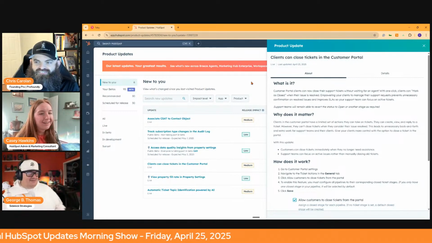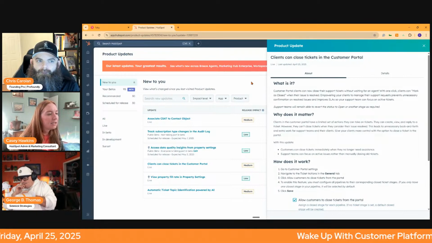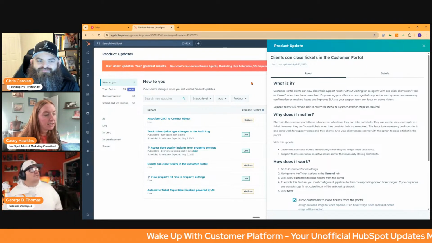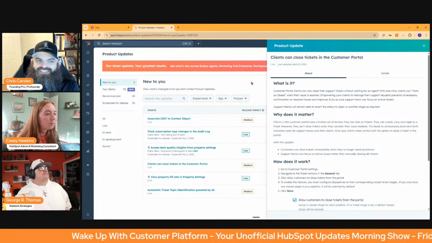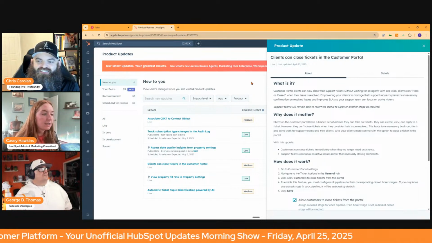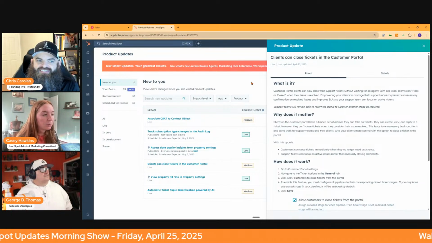Thank you for that last line. Yeah. Why does it matter? Clients in the customer portal have a limited set of actions they can take on tickets. They can create, view, and reply to a ticket. However, they can't close tickets when they consider the issue resolved. This leads to unnecessary back and forth and extra work for support teams and their clients.